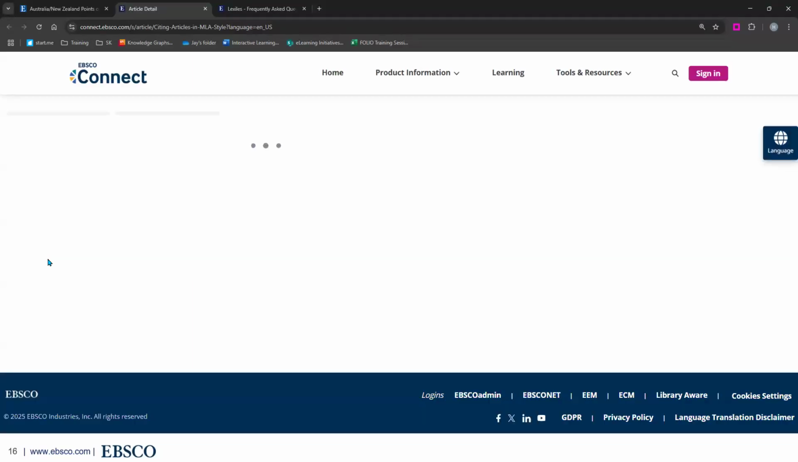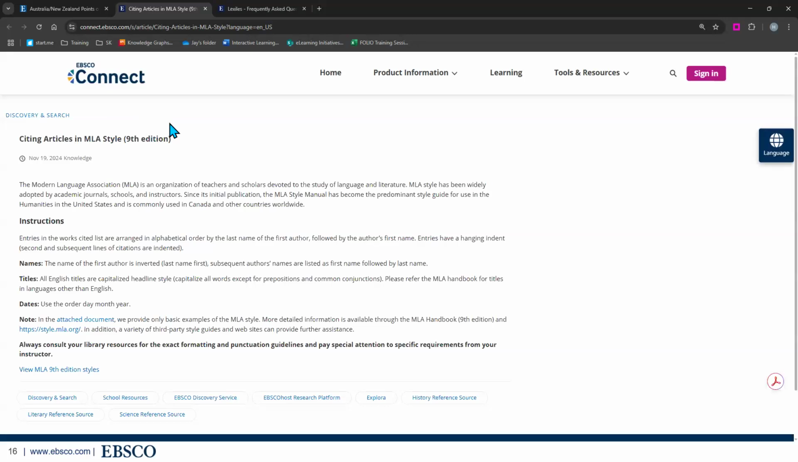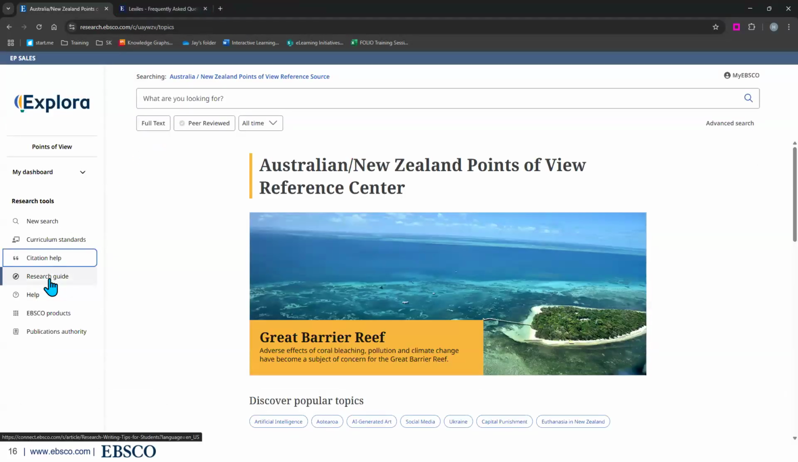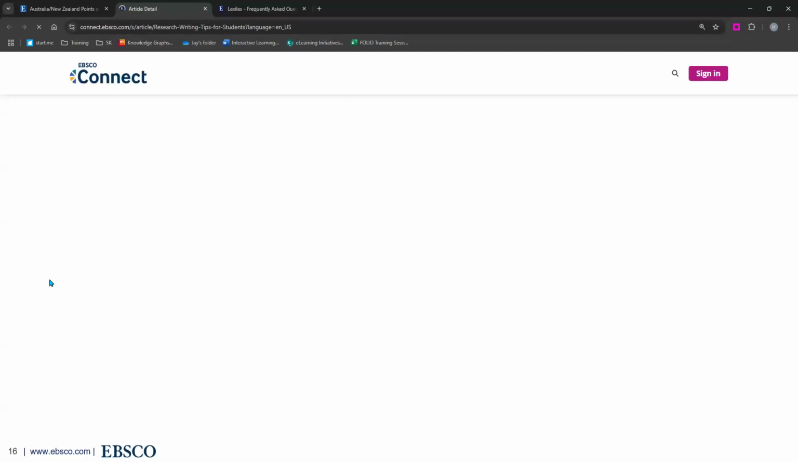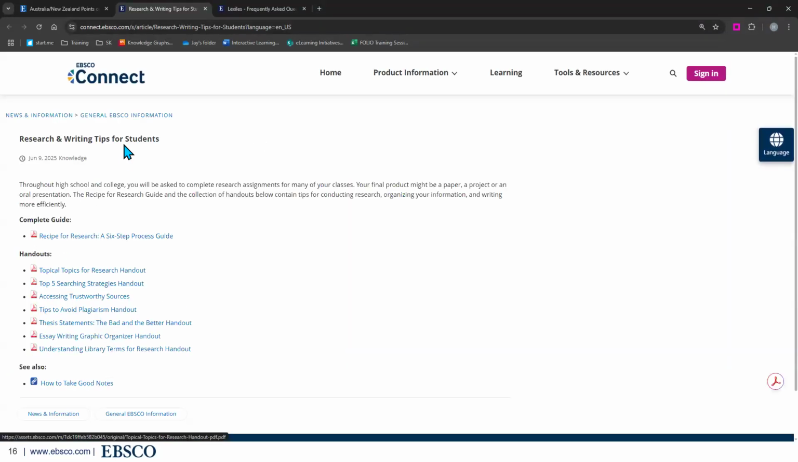You also get some citation help, which will also open up a new tab and take you and your students to this article on EBSCO Connect, and it talks about citing articles in the MLA style. It also gives you access to a research guide, and I really quite like this research guide article on EBSCO Connect, which talks about research and writing tips for students.